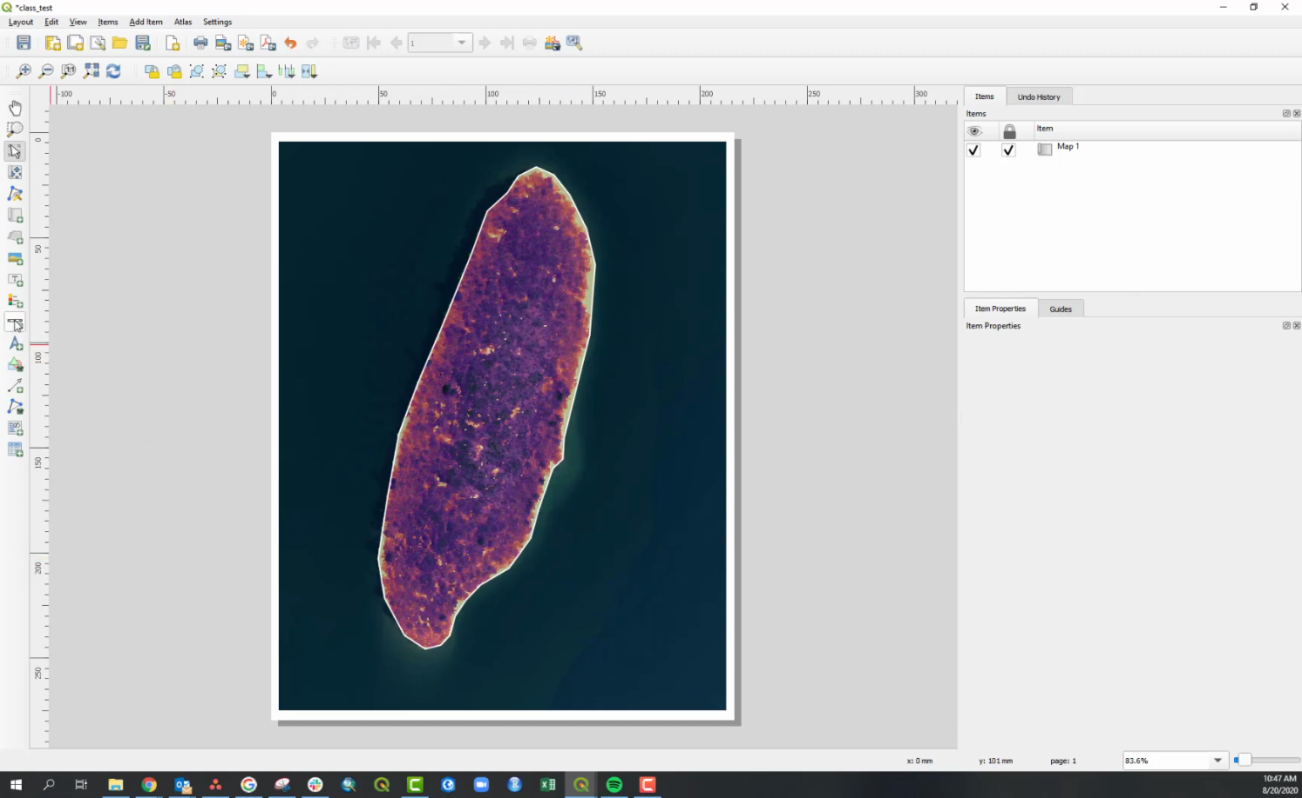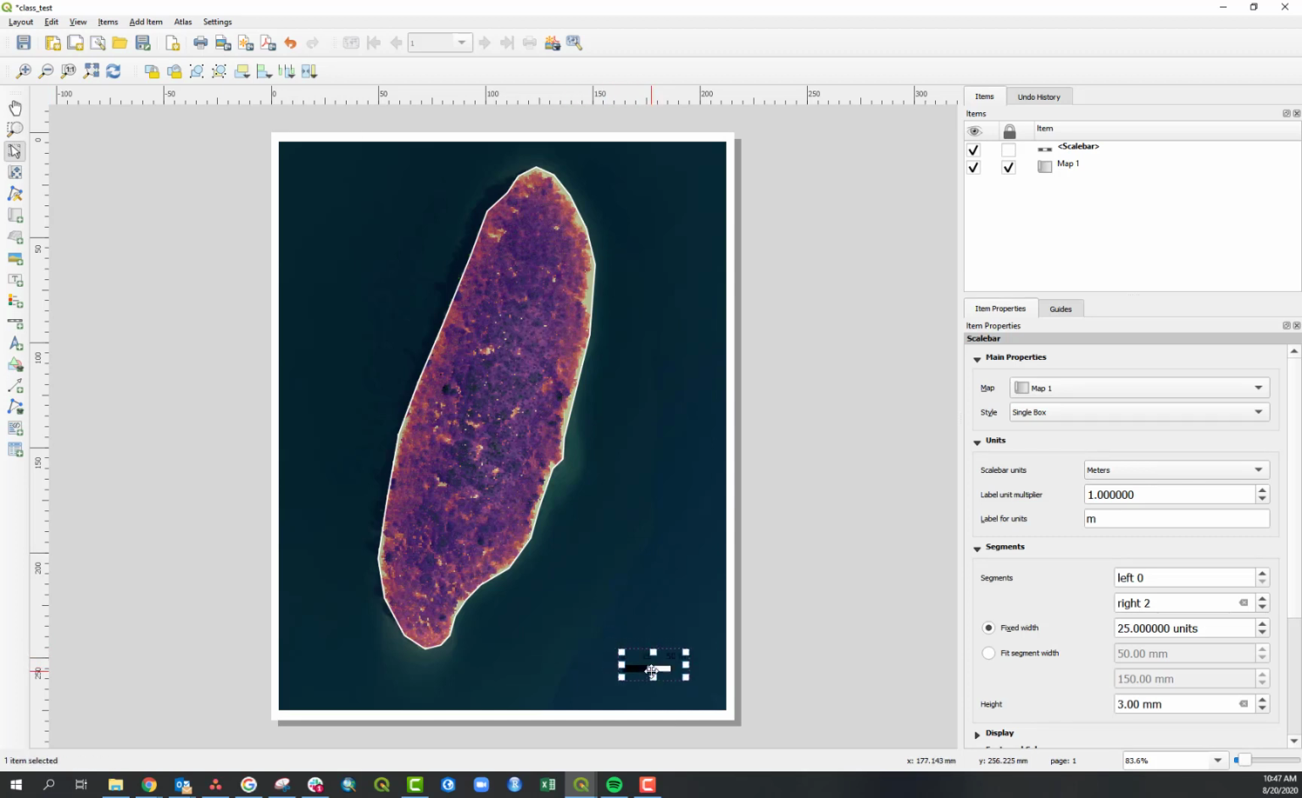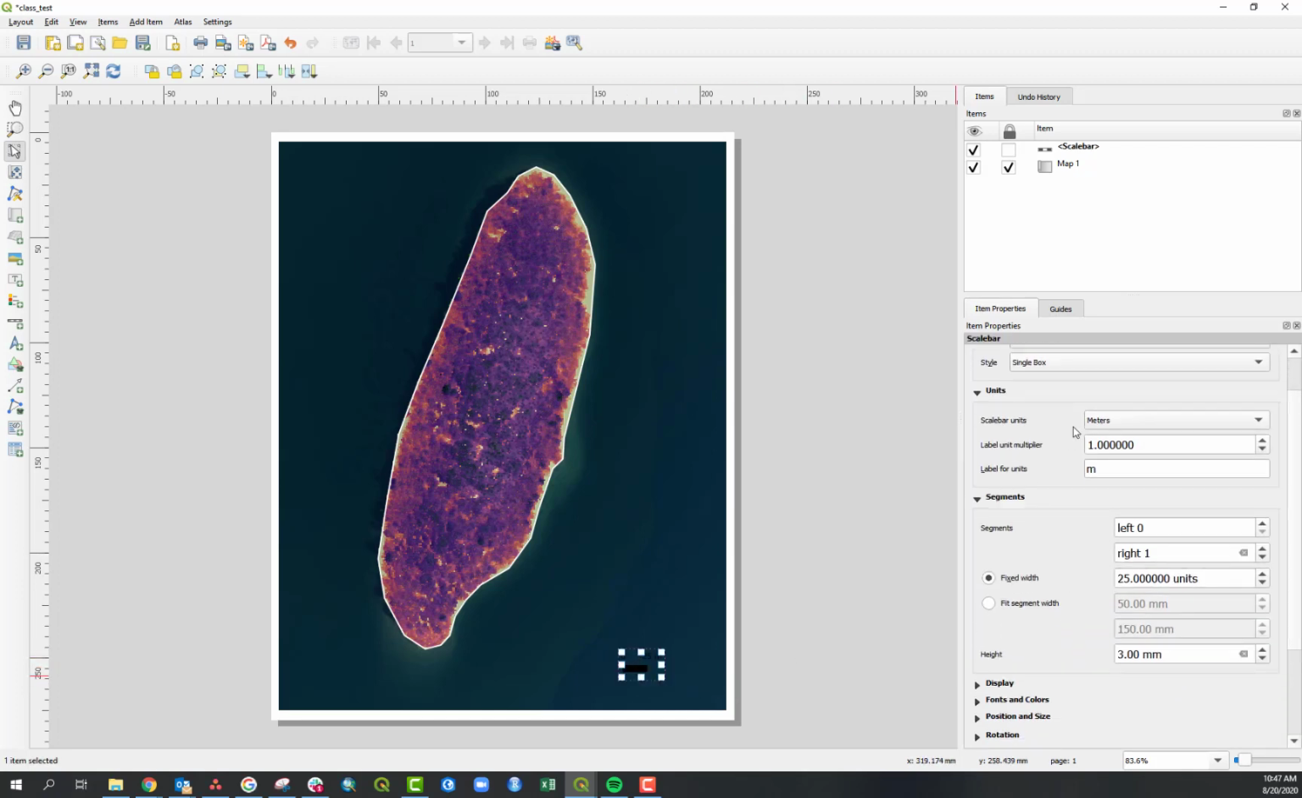So let's add in a scale bar, for example. I'm going to click this button over here, add a new scale bar to the layout. And I'll just draw it down on my map over here, down in the bottom. Really like a really simple scale bar. To do the simplest scale bar, select the single box scale bar here. And what I like to do is bump this down to right 1, left 0, right 1. So we just get this super simple little scale bar.